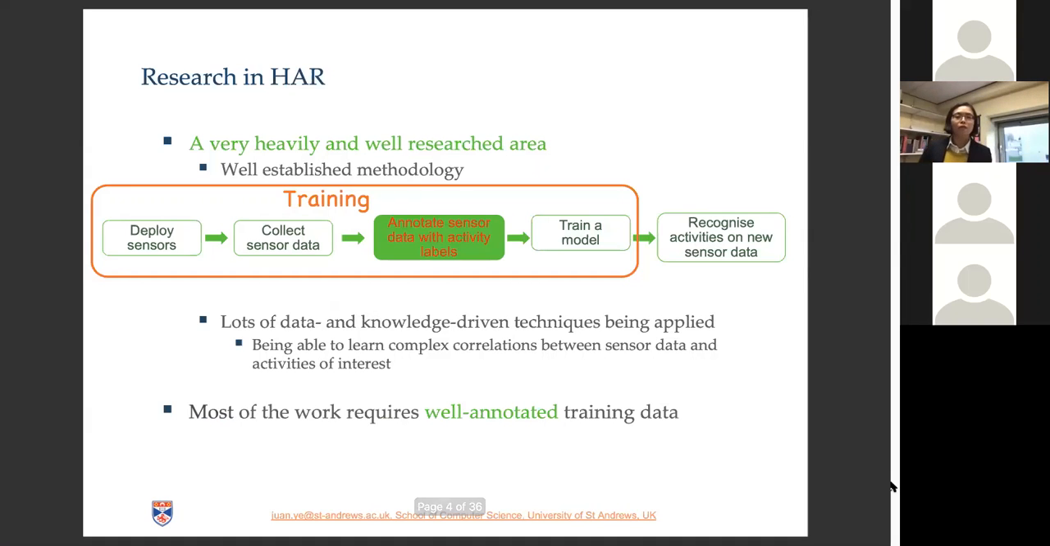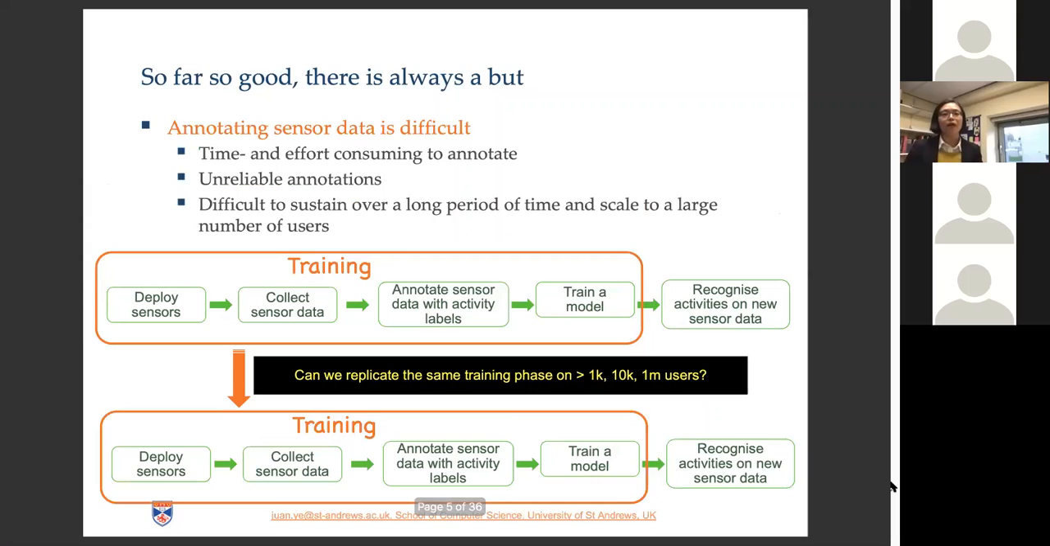Most of this work requires well-annotated training data, and this annotation is really difficult, sometimes more difficult than image annotation. For example, given an image, you can tell it's a cat or a dog and do the annotation, but if I give you raw sensor data, you might not be able to tell whether this person is cooking or running. So it's very difficult.